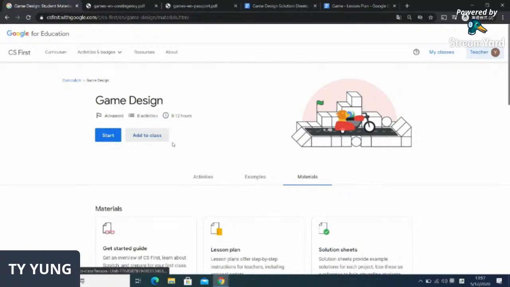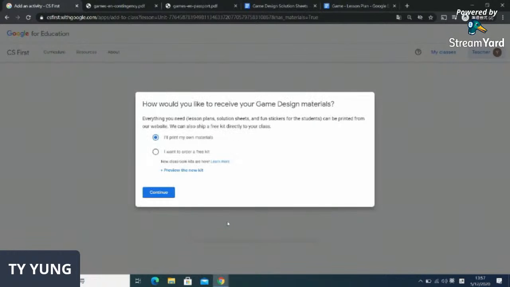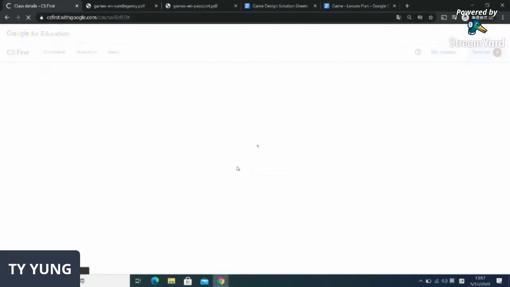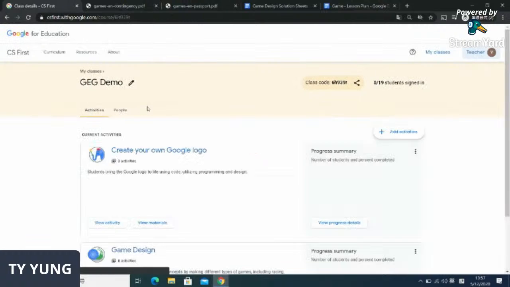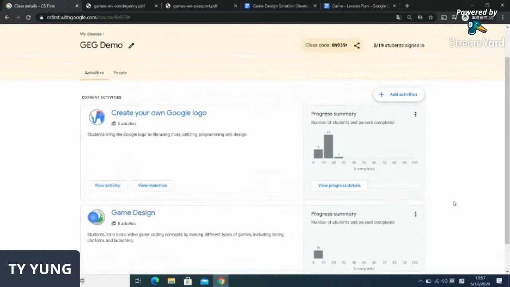If I really want to add this to class, just click add to class, and it will become your curriculum, just like what you see now, create your own Google logo. So you can add it to GEG demo, and I'll add it here. You can print out your own materials. And then if I go to my class, you can see something new now because I've added another activity. Just now we had done this one, and now I've added this one, and if you are the student, you can see it.